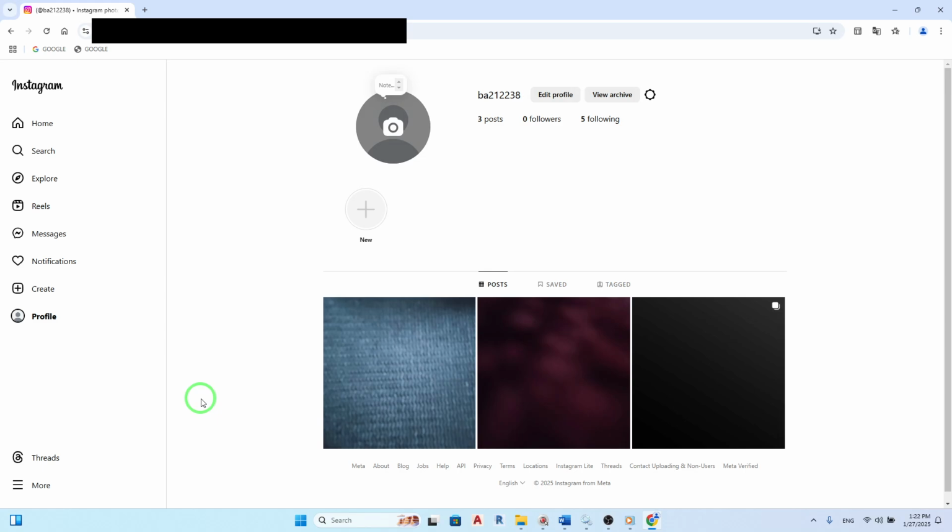Now that you're on your profile, it's time to find the carousel you want to check. Scroll through your posts until you locate the carousel you're interested in. Remember, a carousel post can contain multiple images or videos, allowing for a more engaging experience.